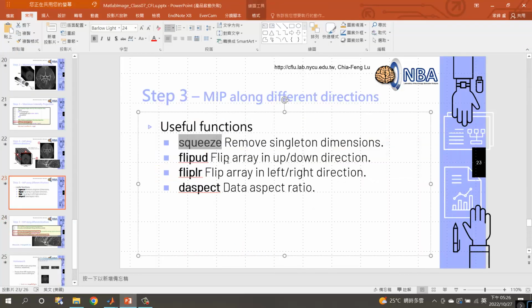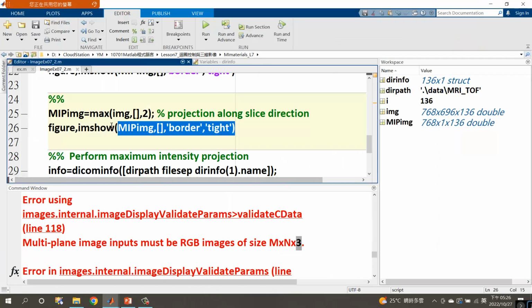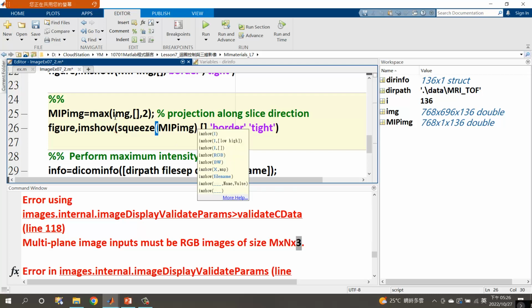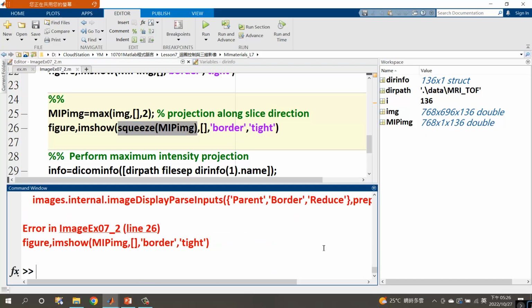There is a very good function called squeeze. Squeeze is a method function that can help you remove singleton dimensions. You can simply remember that singleton means a dimension with 1, and you can remove it. So what I can do right now is, before I display it, I can use the squeeze. Squeeze will help me remove this one.